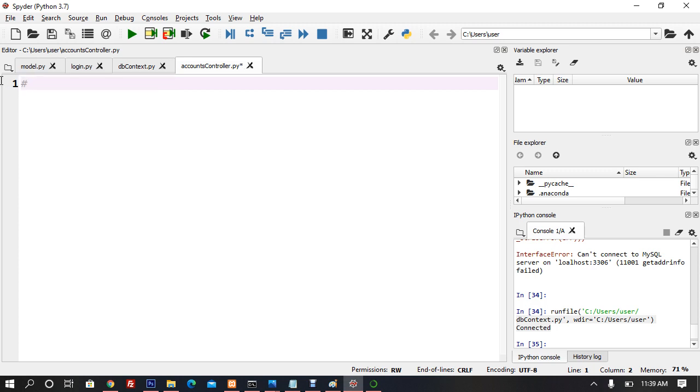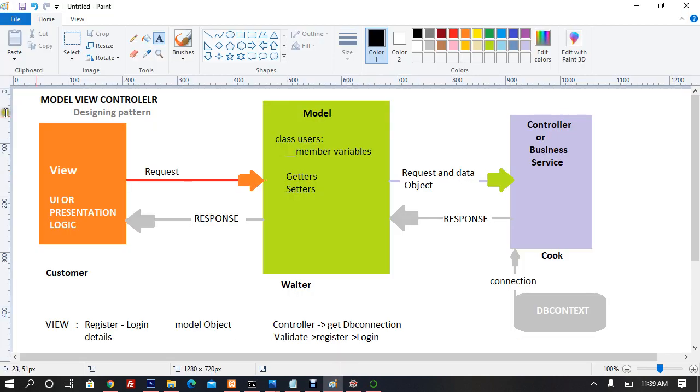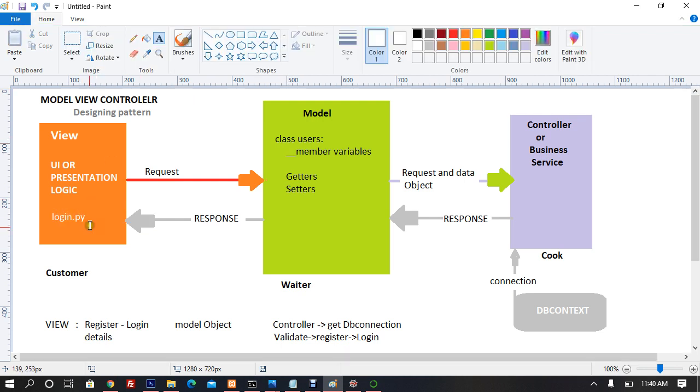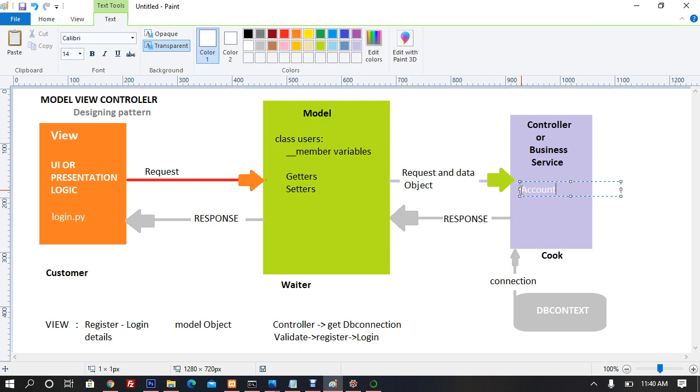So let's go and find the controller or business logic. Let's go here and see what we have done in the view or in the presentation logic. This is where we have created our login.py. What is the extension of a Python file? .py, right? So creating login.py here. Here we are creating this, and here we have created accounts controller.